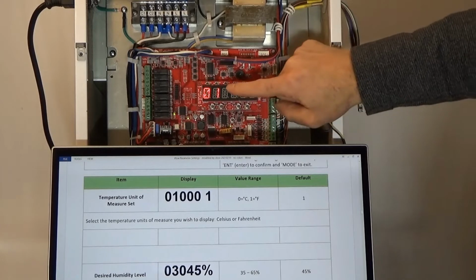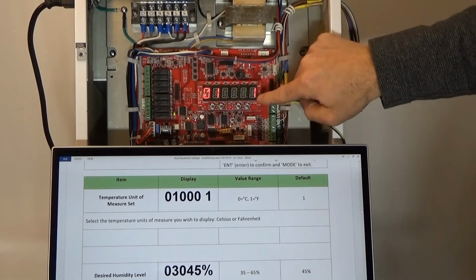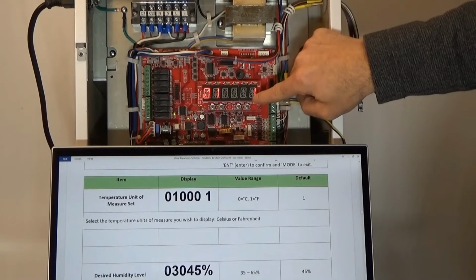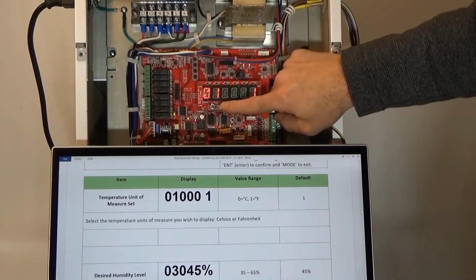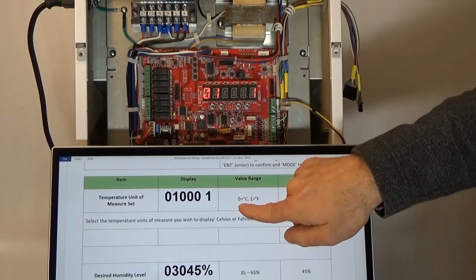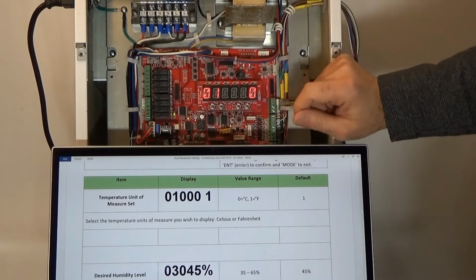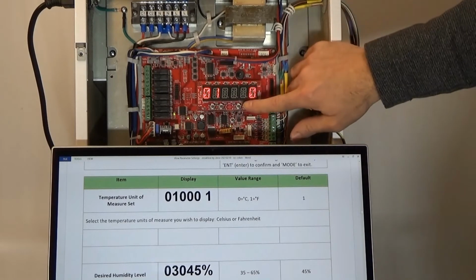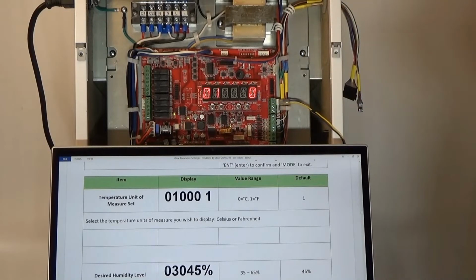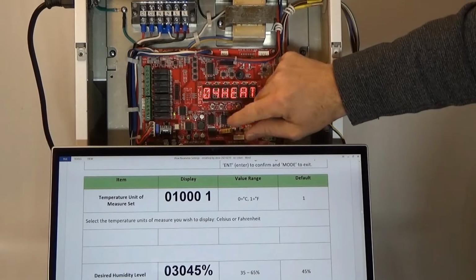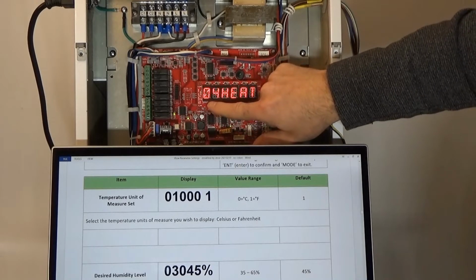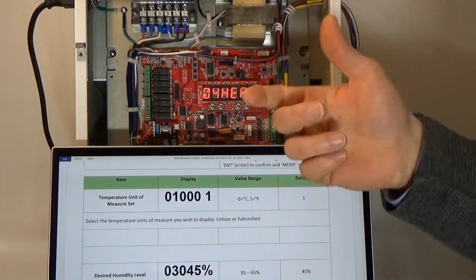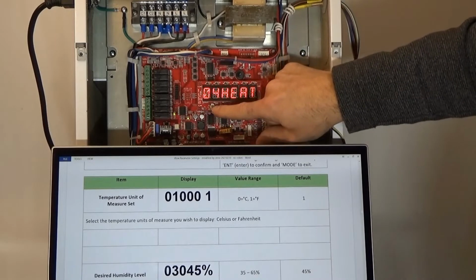So now we are in parameter 1, and the parameter that we want to change starts to flash. So then we can bring this down because 0 is Celsius. Then to save that parameter, we have to press enter again, and now it's saved. And then if we want to exit the mode, we can just press the mode button once and we are out. So that parameter will have now switched from Fahrenheit to Celsius.